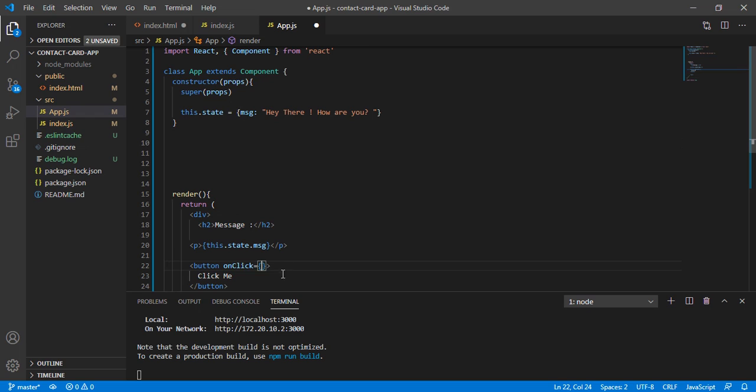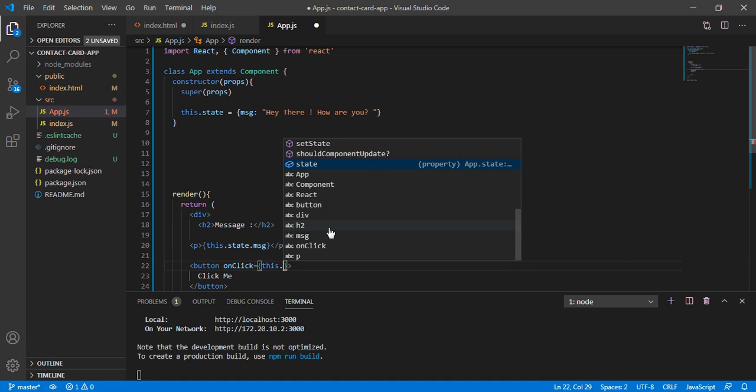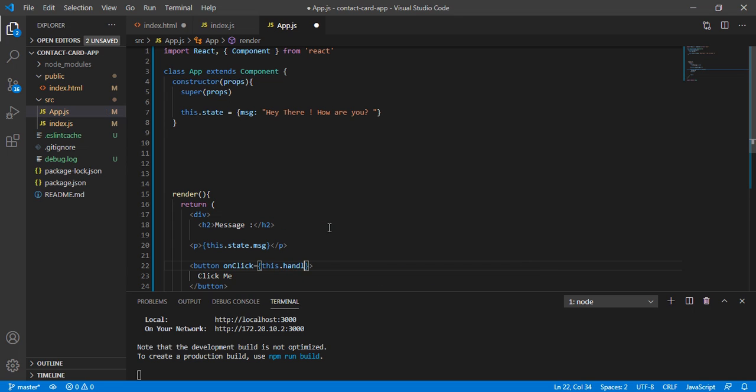We cannot directly include setState here. We generally use a helper function to set the state of our application. So right now I'm going to call a helper function. You can name it anything. I'm just naming it handleClick, because ultimately it is going to handle the click event.